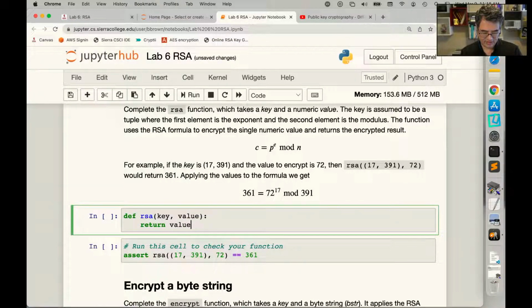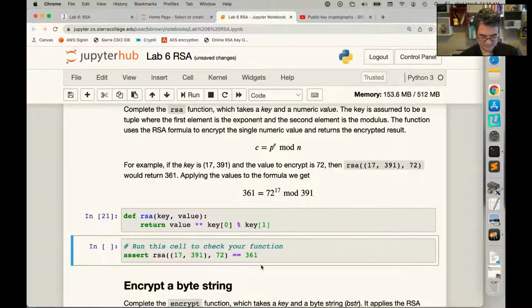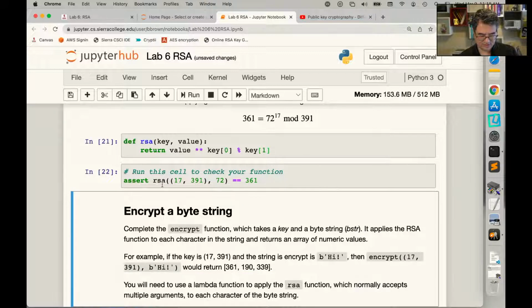So we're going to take our value, raise it to the key's first value, and then do a mod, the key's second value. And we'll just check to make sure that worked. And it does. So here's our key, 17 and 391. Here's the value that we are encrypting, and when we encrypt it, we get 361.